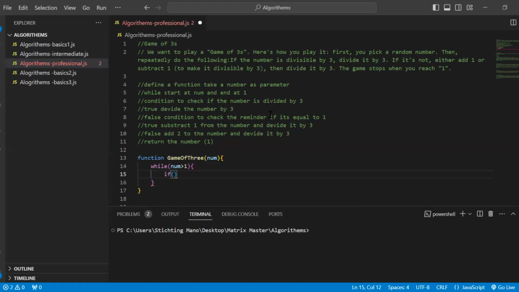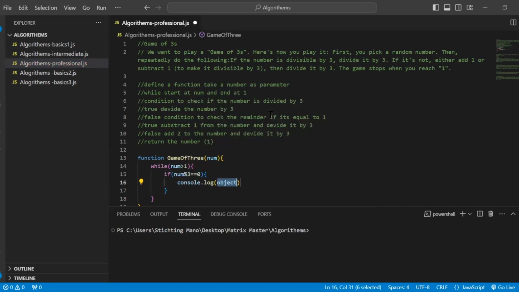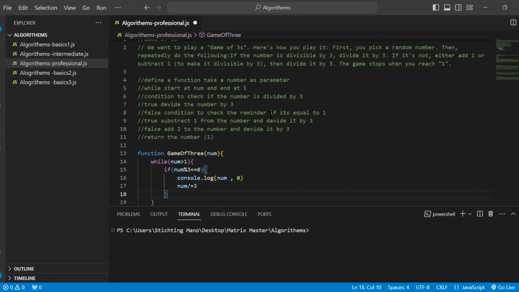If condition to check if the number is divisible by 3, which means the remainder is equal to 0. In this case, I'm going to console log. It's not really important to put the console log, but I just want to see what's happening. What I'm going to console log is the number and then 0 to know that there was no addition and the number is divisible by 3. And then I'm going to divide the number by 3. This is the first case.